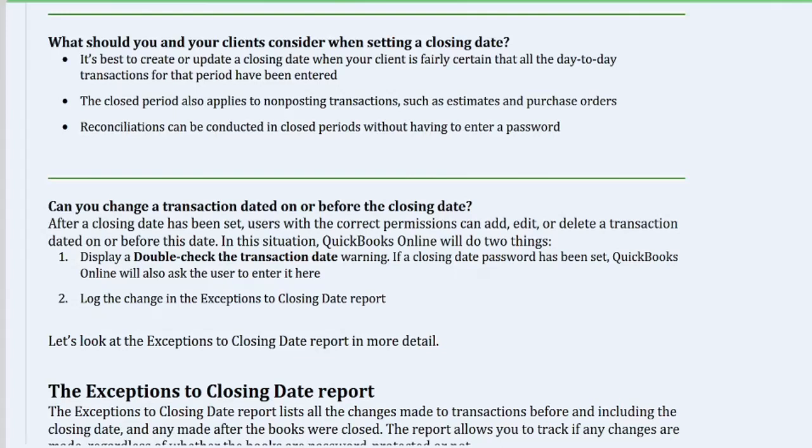In this situation, QuickBooks Online will do two things. Display a double-check the transaction date warning. If a closing date password has been set, QuickBooks Online will also ask the user to enter it here. Log the change in the exceptions to closing date report. Let's look at the exceptions to closing date report in more detail. The exceptions to closing date report.